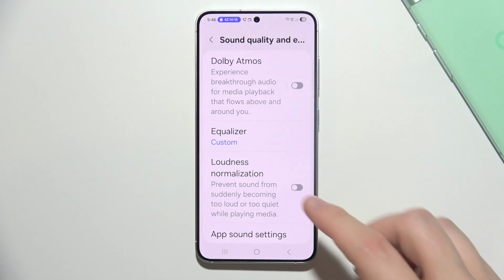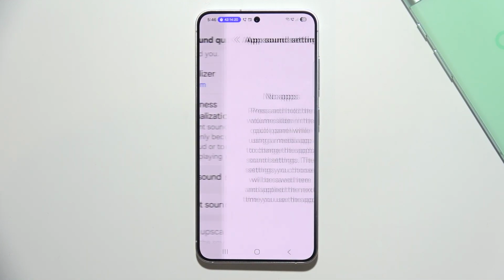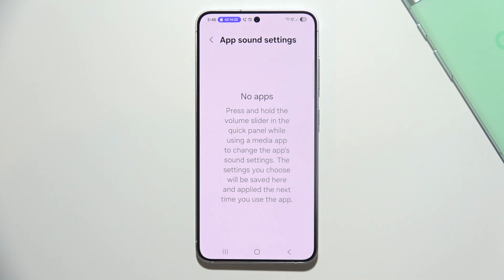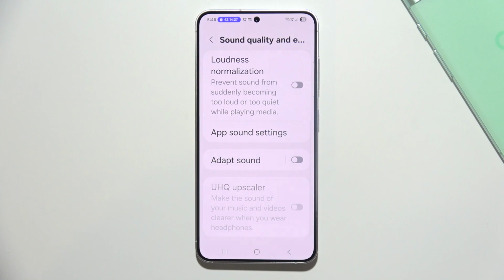In this place we can find sound quality and effects, like we've got Dolby Atmos, we've got sound equalizer, we've got loudness normalization, separate app sound settings, and there's also Adapt Sound and UHD upscaler.